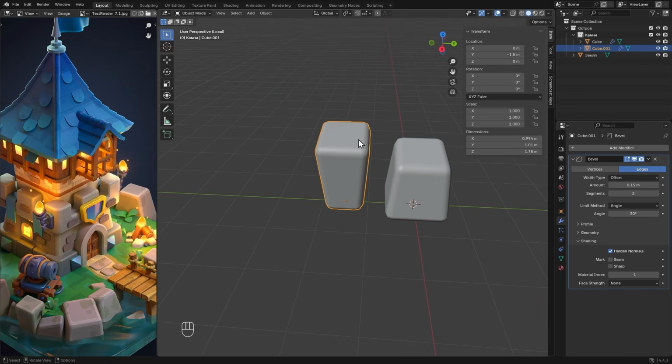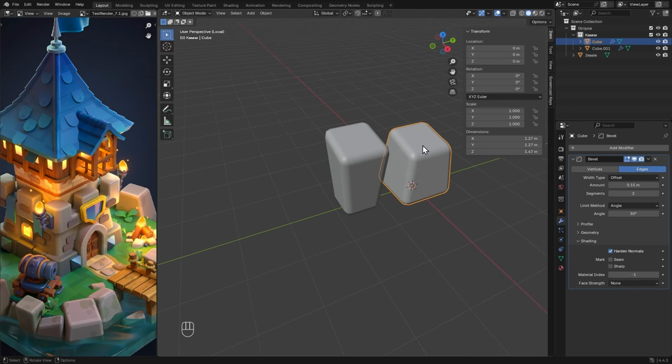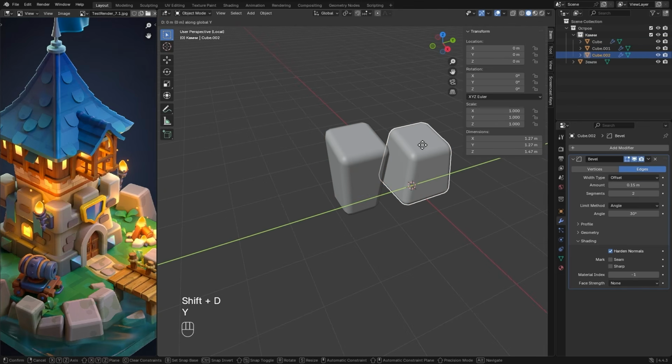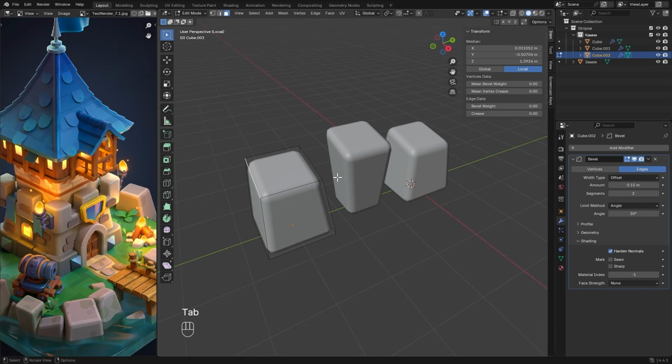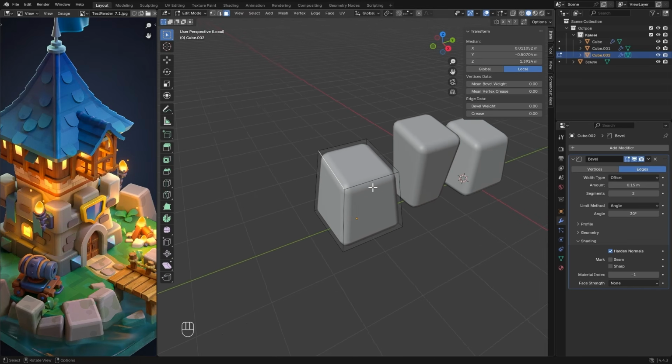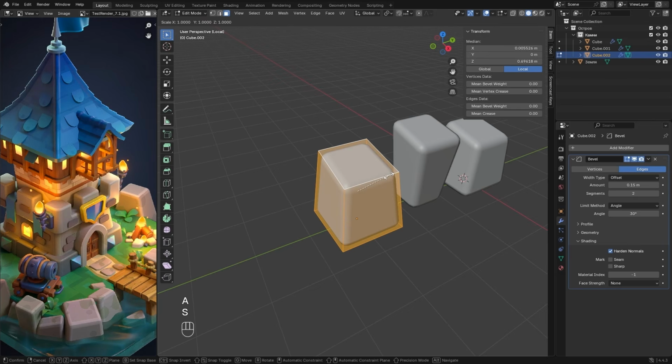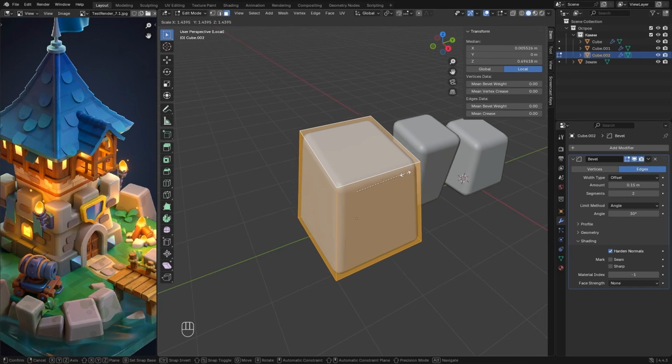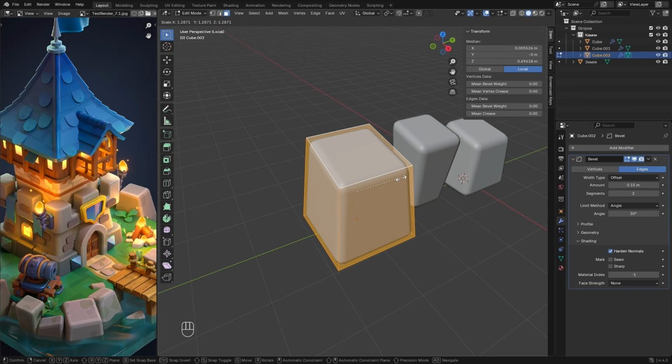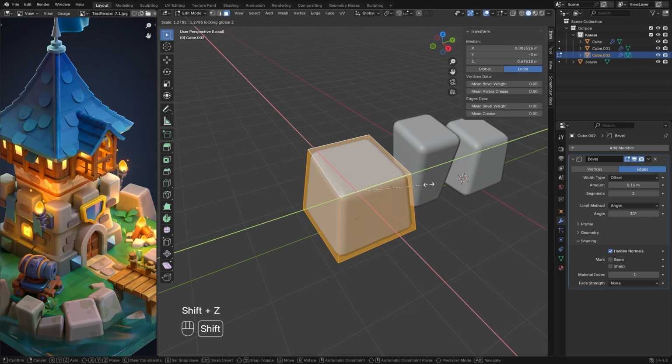Moving on to the third variation. Duplicate our base rock again and move it over on the Y-axis. This time, we're going to make a large version. In edit mode, select the entire mesh with A and press S to scale. By default, it scales on all axes at once. We don't want that, so while scaling, press Shift+Z to lock the Z-axis. Now the mesh only scales outward along the X and Y axes. Make it about this big.